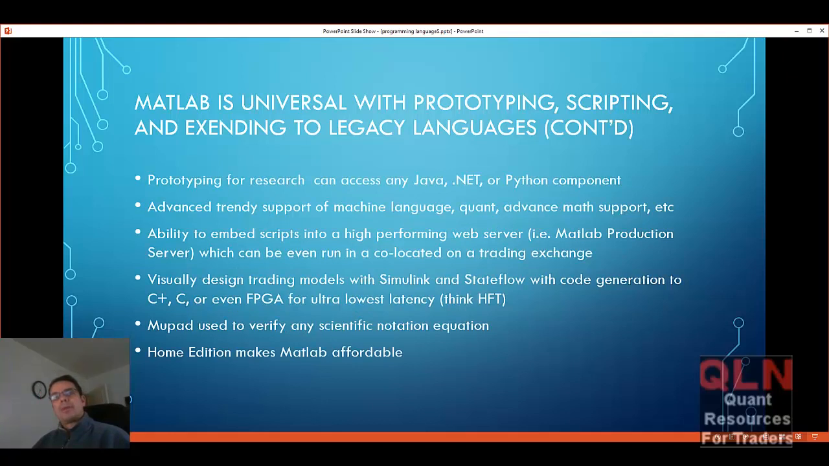For prototyping for research, you could get access to it for any component built around Java or .NET or Python. No issues there. Now, the other thing, it obviously has advanced trendy support, so I call it, for machine learning, quant, advanced math support, and tons more stuff that you'd never think of.